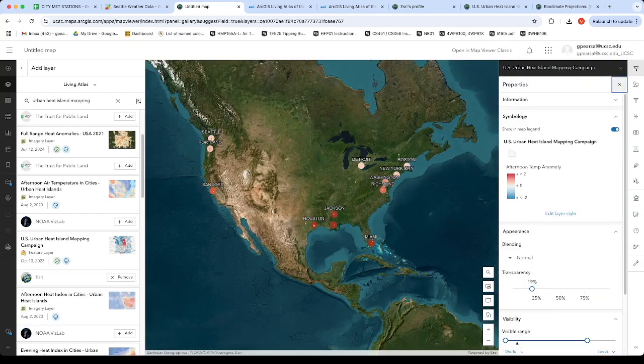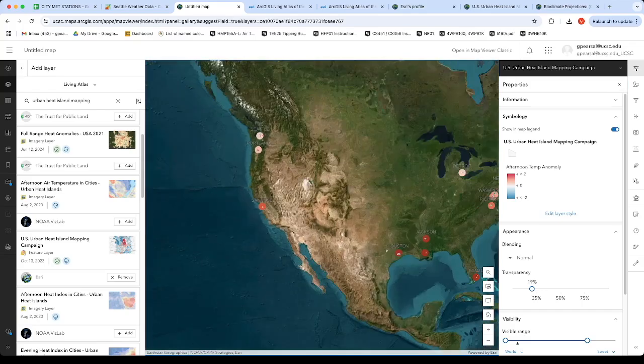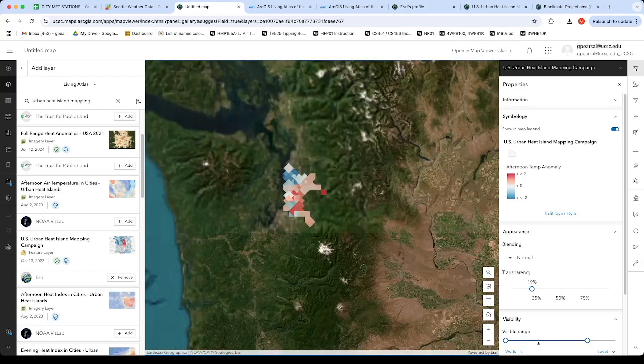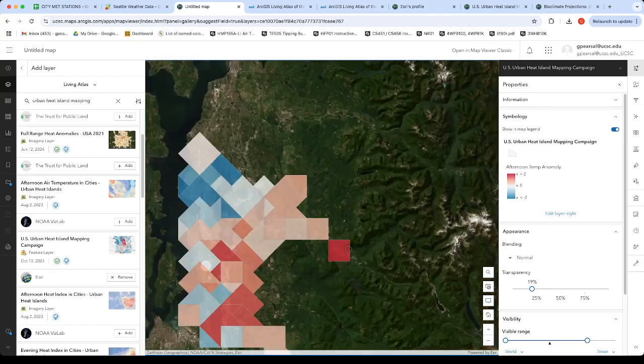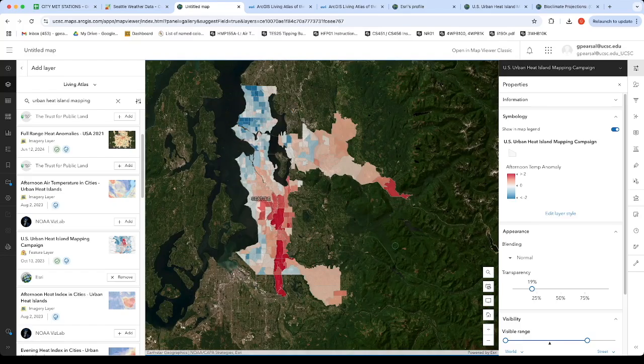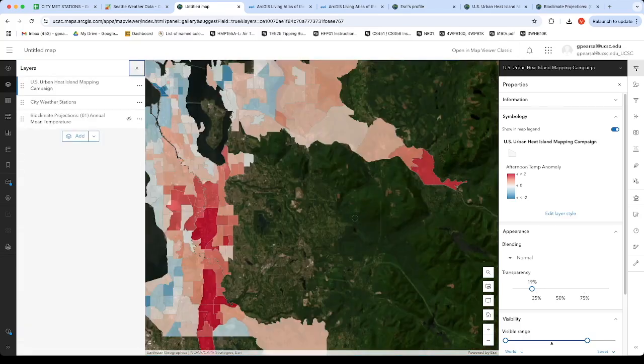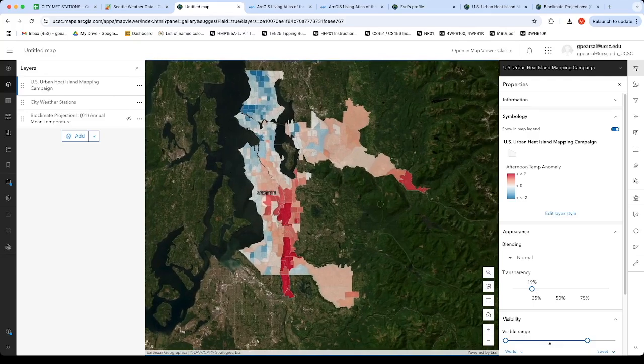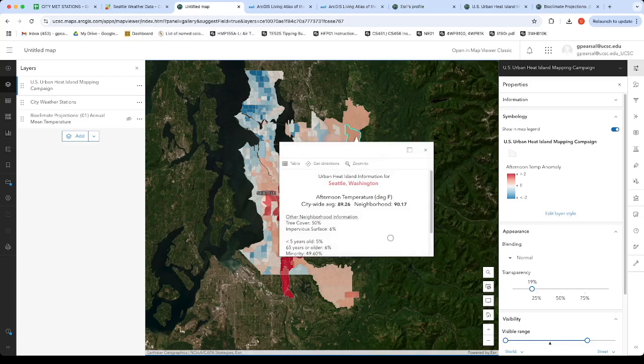It's hard to see because we have our little dots, but now if we take a look at each city, we can zoom in, wait for this to load a little bit, and then we can see how this is divided. Each polygon is a census tract or a neighborhood. When you click on one, you can see that the citywide average was 89, but for this neighborhood, it was 90 degrees Fahrenheit. And then there's more information here about some demographics and the built environment.